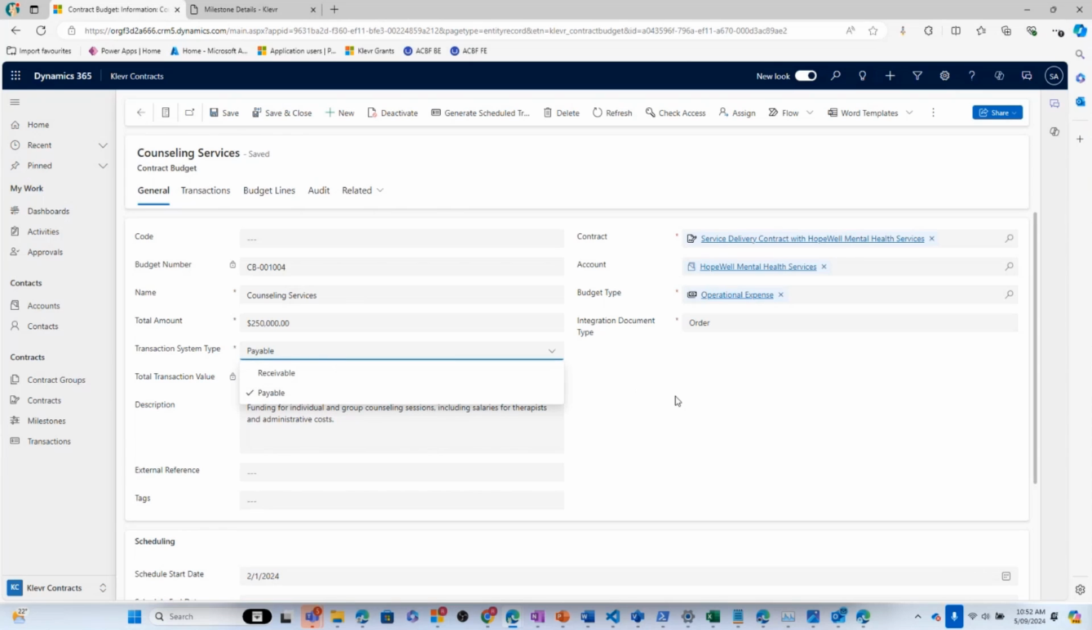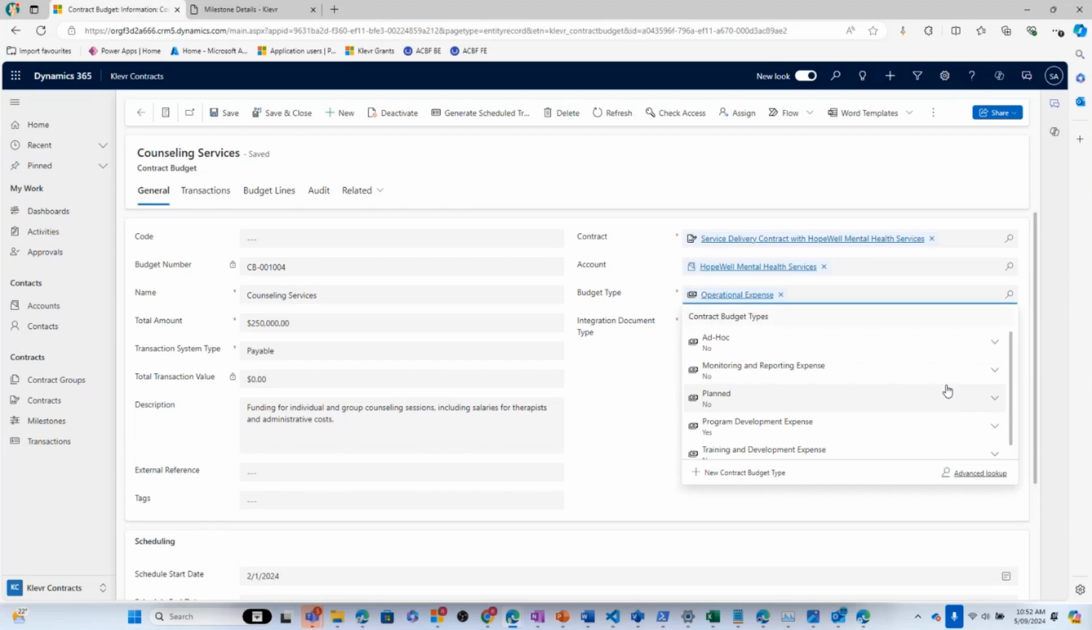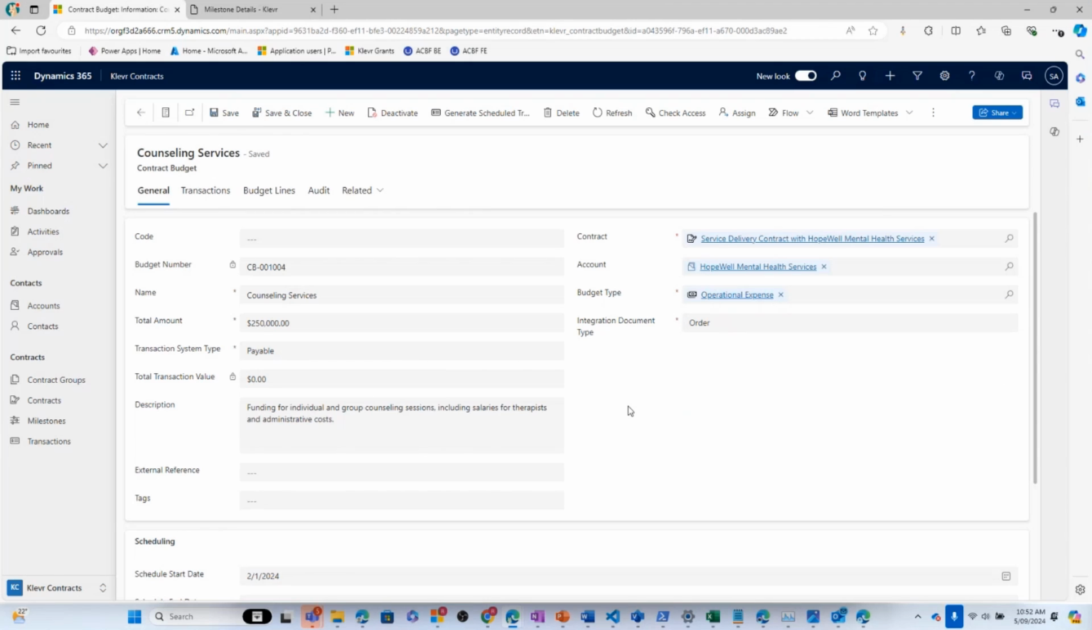So you can have both payable and receivable budgets within the same contract. So it's possible to both pay and receive money within one contract. And then on the right side, we can see the different budget types. Once again, within a contract management system, it's very likely there'll be multiple budget types. You can have both ad hoc ones, plan ones, and then you can have other ones for reporting purposes.